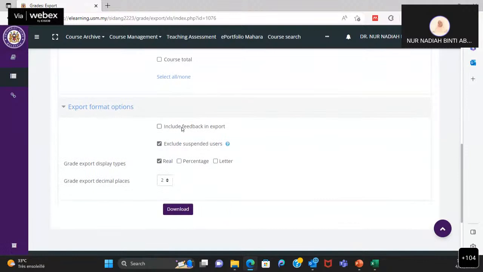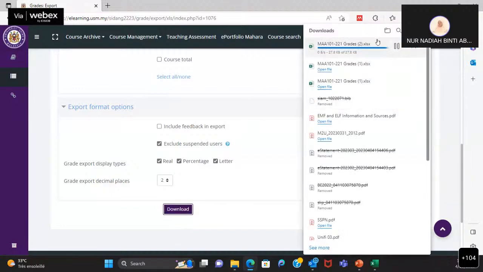Okay, export format options. You can choose whether to include feedback. So that way your feedback for each assessment will also be exported. And here I would export all, percentage and letter, because we don't want to be calculating the letter grade and doing the calculation again. Download. Open this.